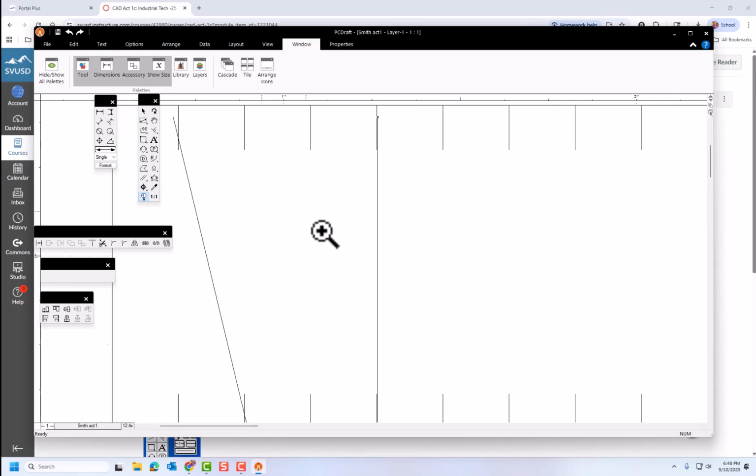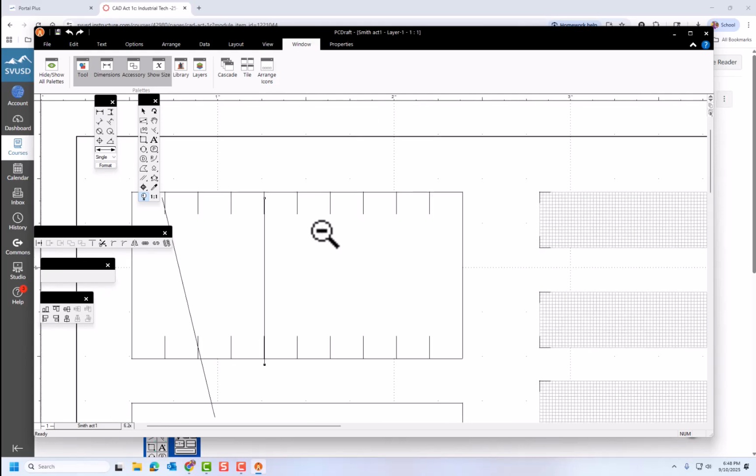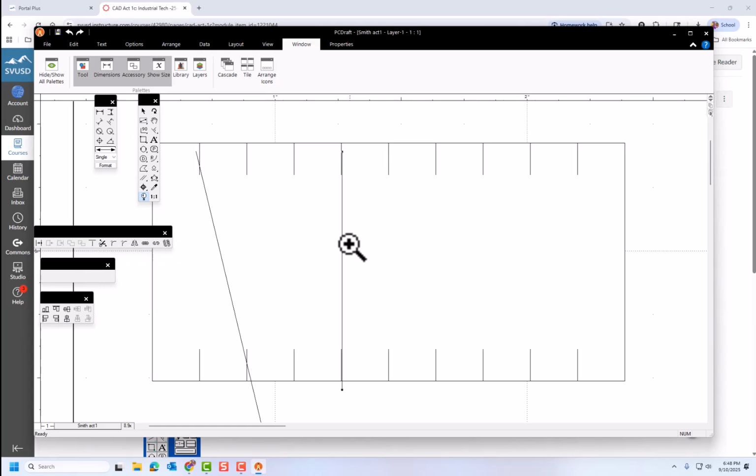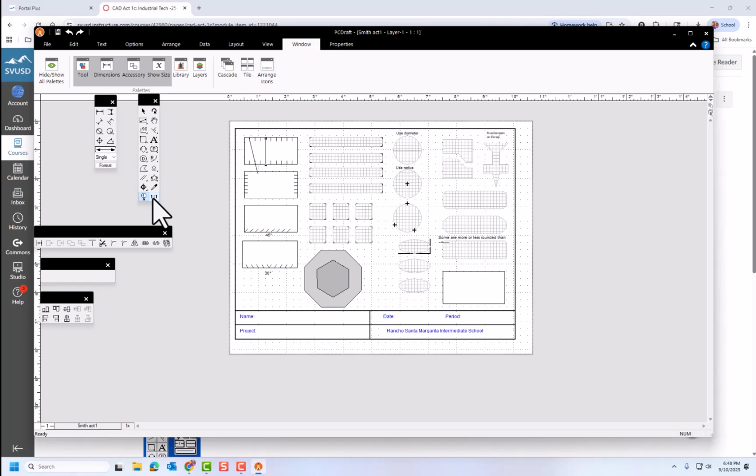If I hold the Alt key on the keyboard, it changes to a negative, and I can zoom back out. An easier way to do this is just to use the magnifying glass and then draw a box around what you want to zoom in on. And now it just zoomed in on that box. And then to get back to my home view, I can click on the 1 to 1. Go ahead and fill in all the lines on these 4 boxes as I do right now. I'll speed this up a little bit.